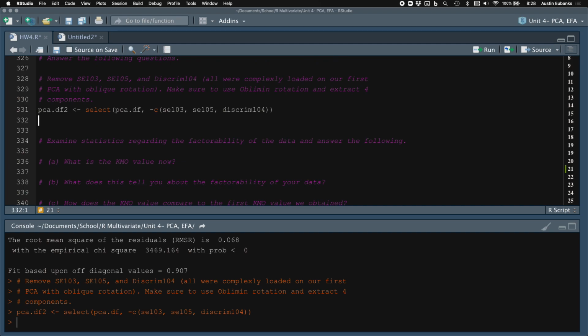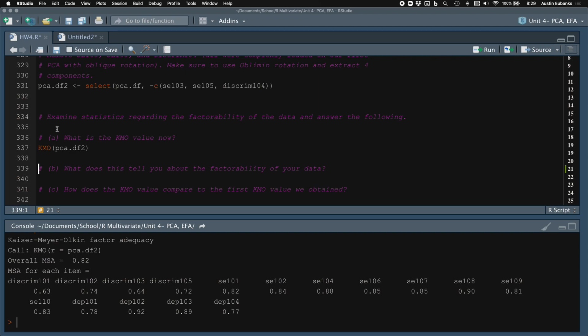And so looking at our KMO, that Kaiser, help me out here, Anna, Meyer-Olkin. There we go. Remember, this is just a single function from the psych package, KMO. And so when we run KMO on our new subset PCA DF that doesn't have those three variables, we're looking here: 0.82 is our KMO score.